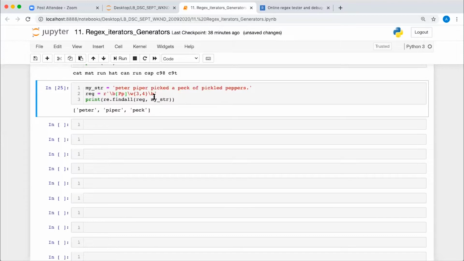Because what will happen if you will not provide this \b at the end? Then it is giving pickle and pepper. So it is slicing this part. So you have to check on both the ends, it should be a space. So a word will be having space on both the ends, right? So you are just writing that.